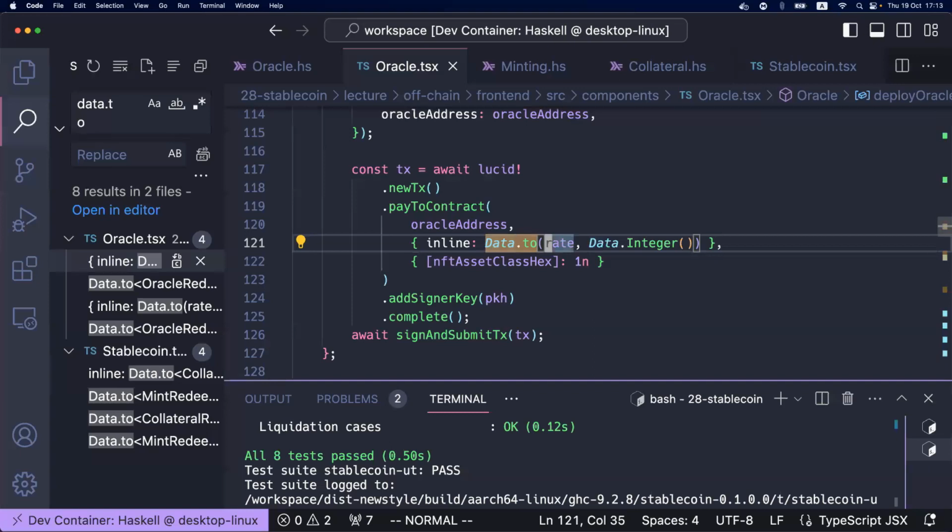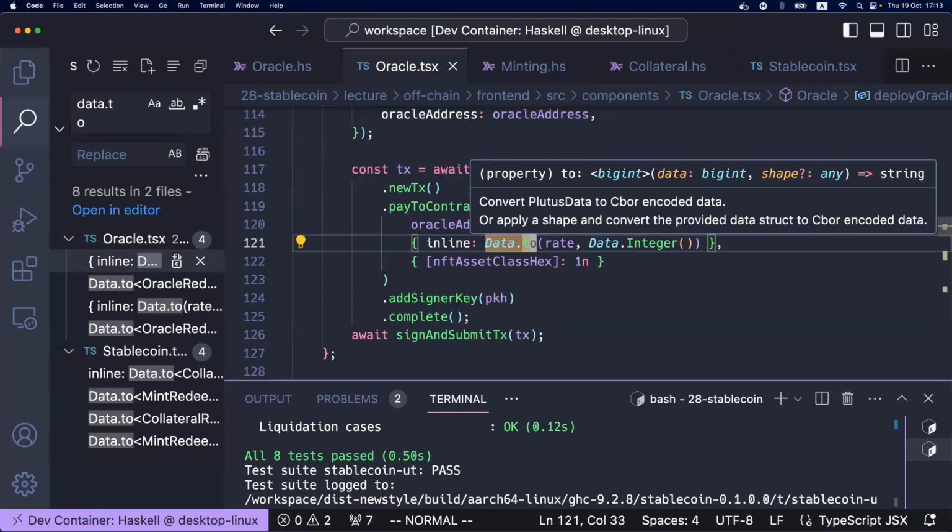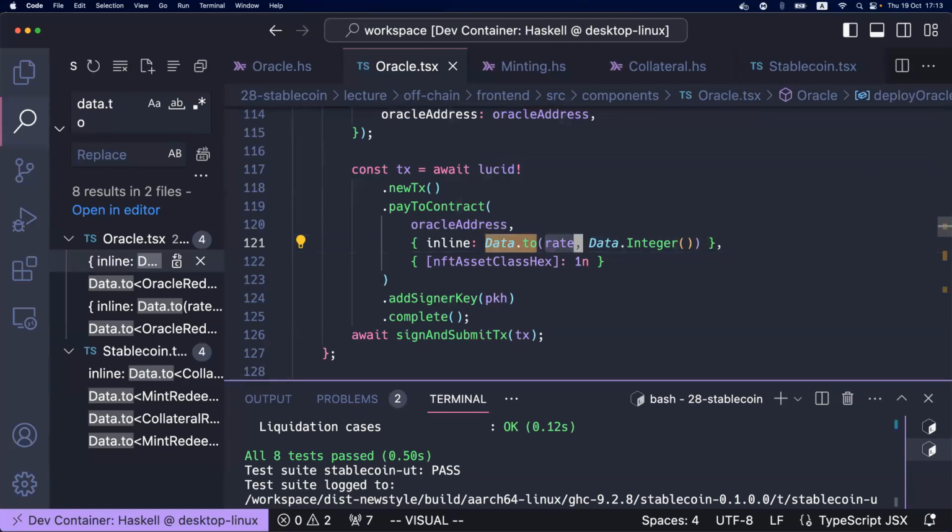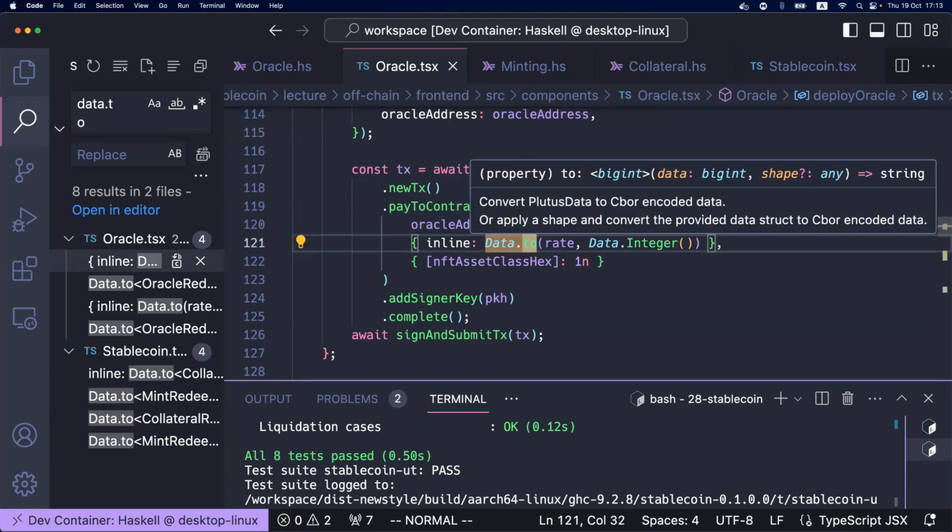So this, we have the rate. Let's see. This takes a rate. We assume that is in Pluto's data, but we need it in CBOR to encode it or to apply it. We need it either to encode it as a datum or to apply it to a script.